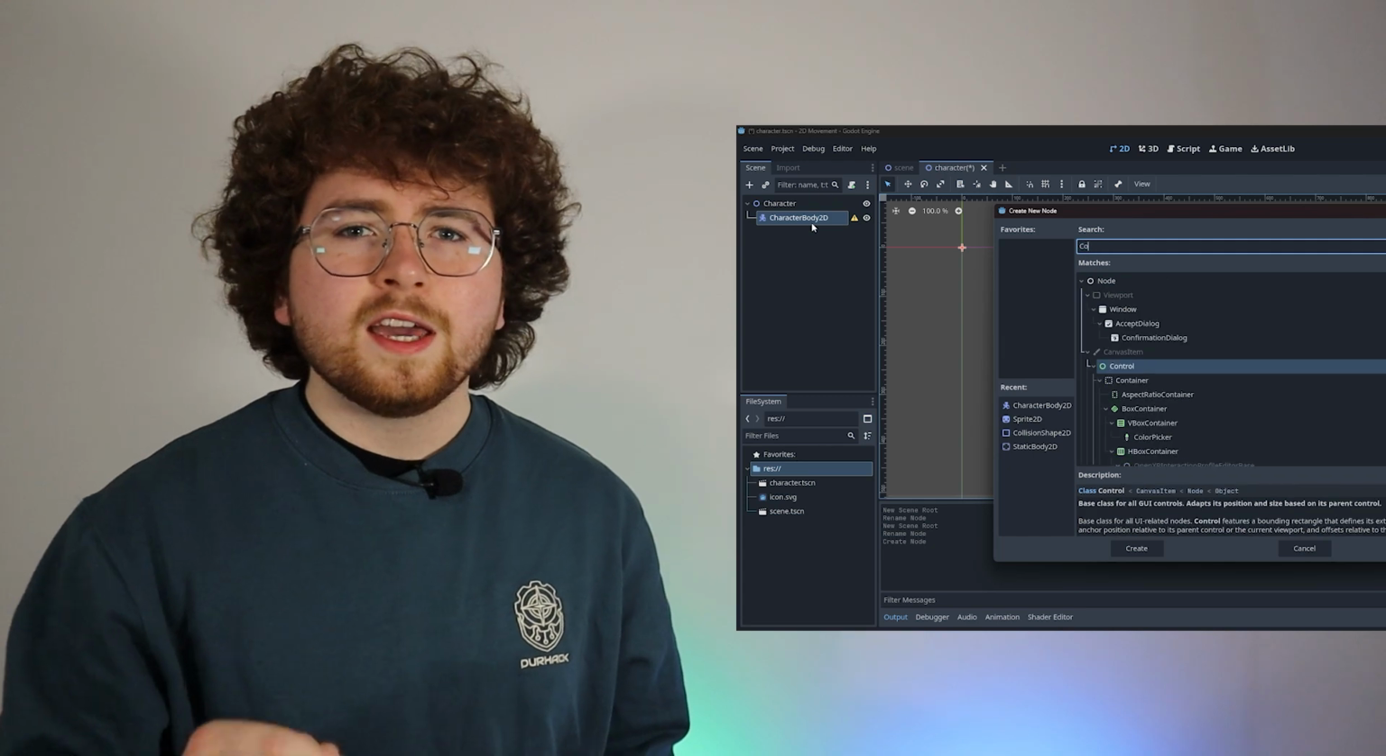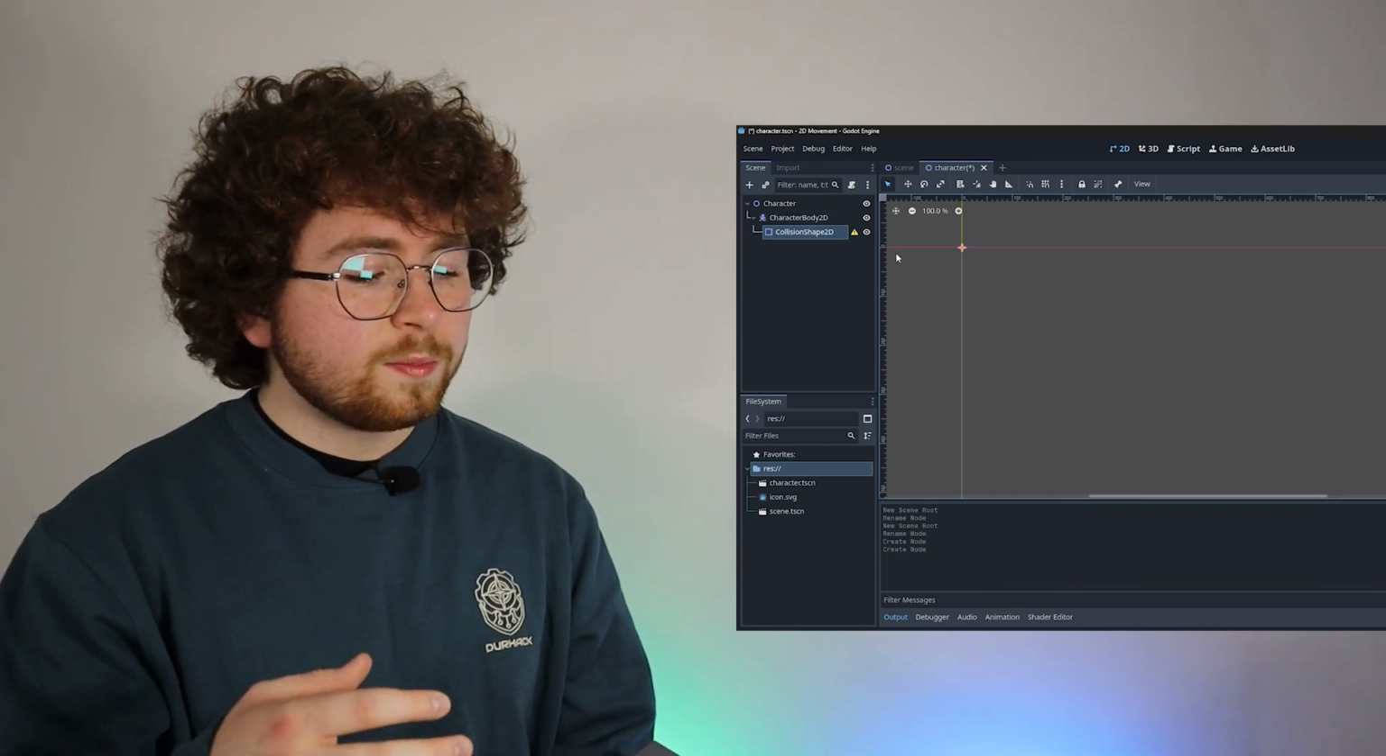That CharacterBody2D actually has other nodes underneath it, so there's nodes being a collision shape. The collision shape tells the CharacterBody2D what parts of it will collide with other objects. So for example, in the floor, in a platformer game, or the wall, or the side of the screen, things that the character can't walk through and will collide with. That's what the collision shape is actually defining.